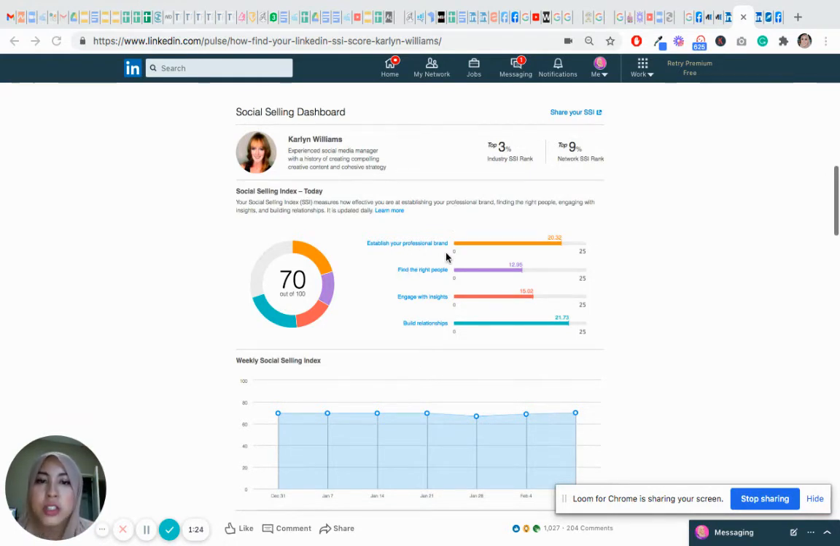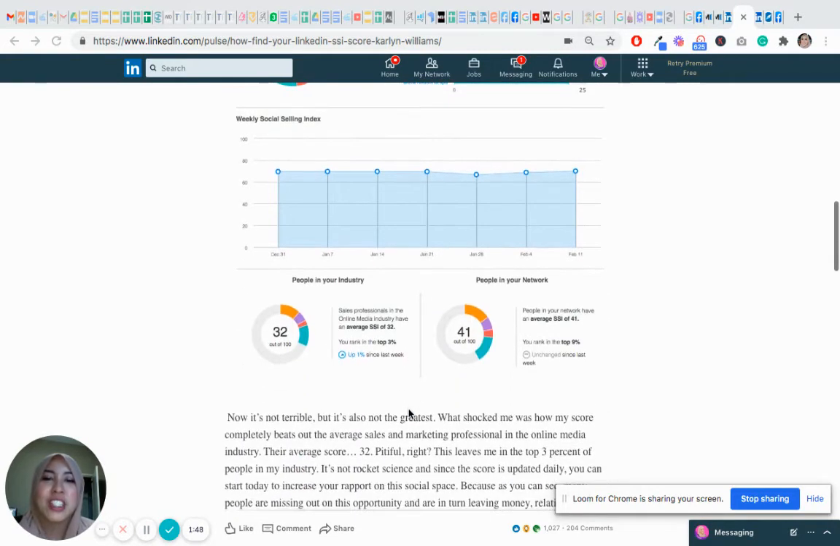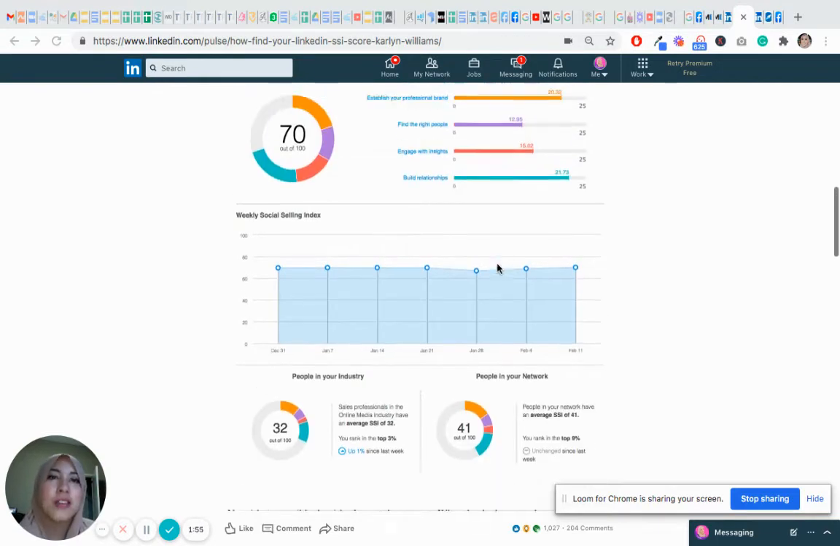how established is your professional brand there? Are you getting the right people in? Are you engaging? Are you building relationships? And it's these four metrics so that you know where to improve. Isn't it better that way? When you understand where you're lacking, you can focus more on it, so that's how we progress the fastest. I find this feature amazing. When I found out about it, I was like, oh my God, I got to do a video and tell you guys immediately.